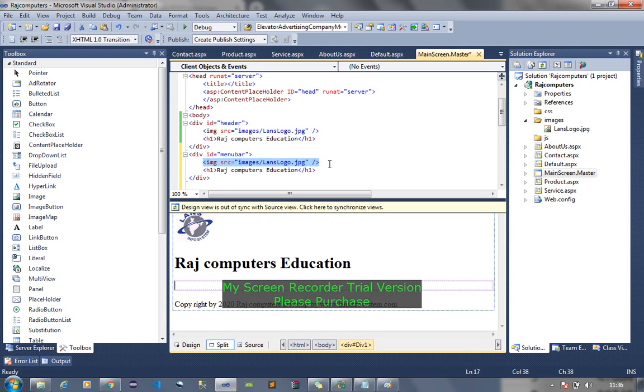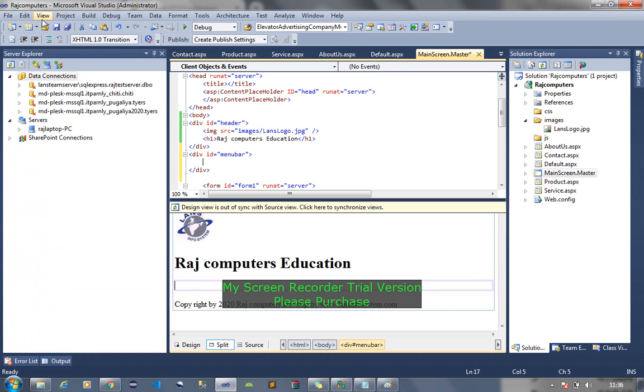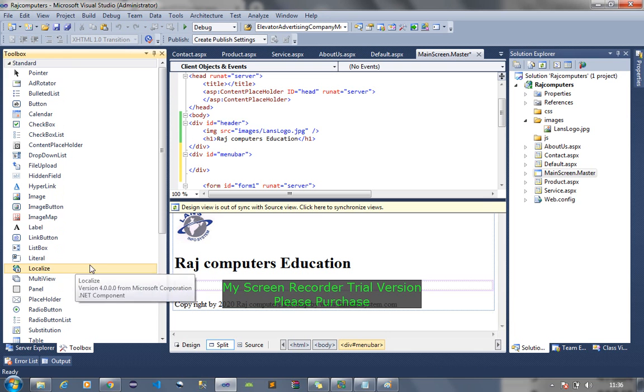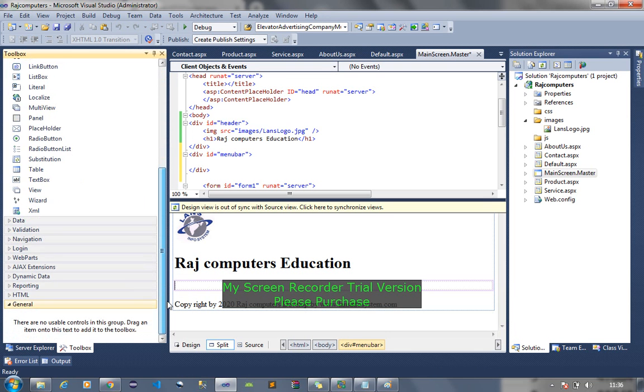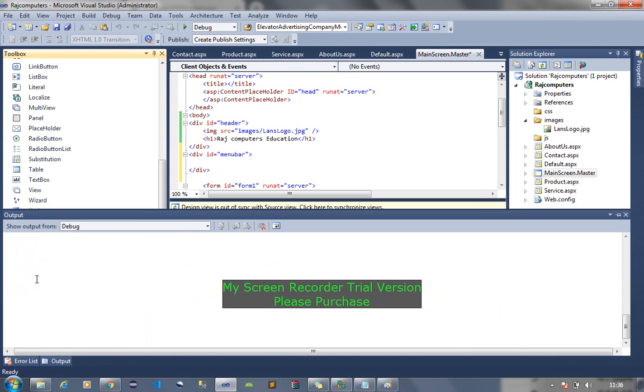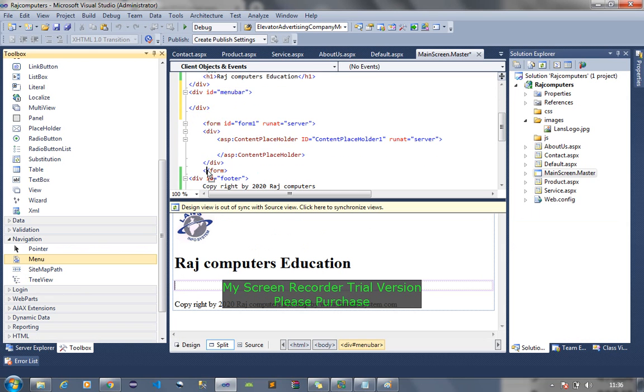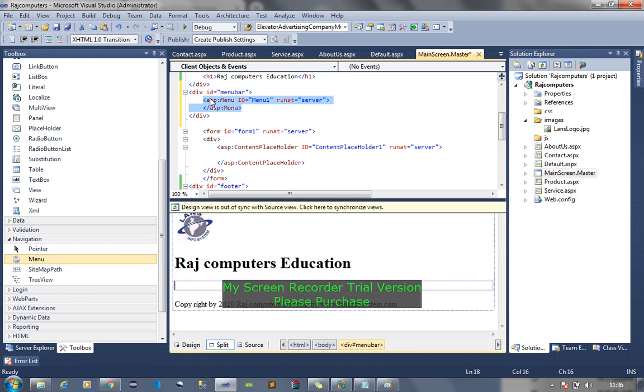Fine. How can I use this menu bar? For that I'll be using ASP.NET's menu bar. See, this is my toolbar. If this is not visible for any reason, you can go into View and click on Toolbar. Here we have an option called Navigation. In this we have a small option, that is Menus. I just drag and drop Menus into my menu bar area. So this is the menu bar created by ASP.NET.